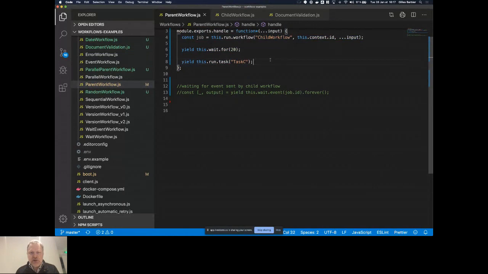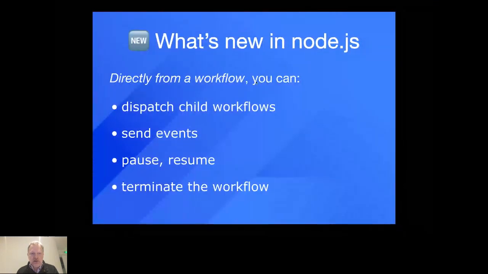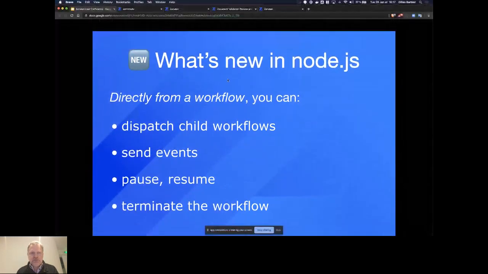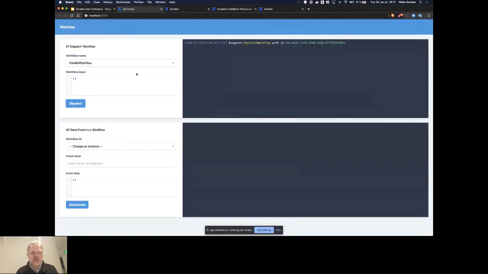We have also built a nice helper that helps me to dispatch a workflow like this. So I'm going to use this interface. This interface is an example of an application, and this application will actually use the API to dispatch workflows.